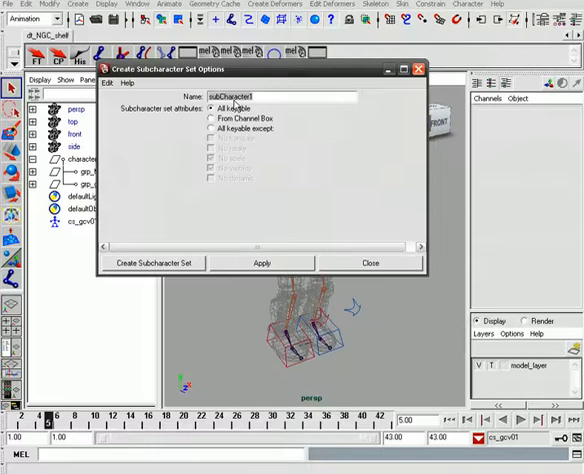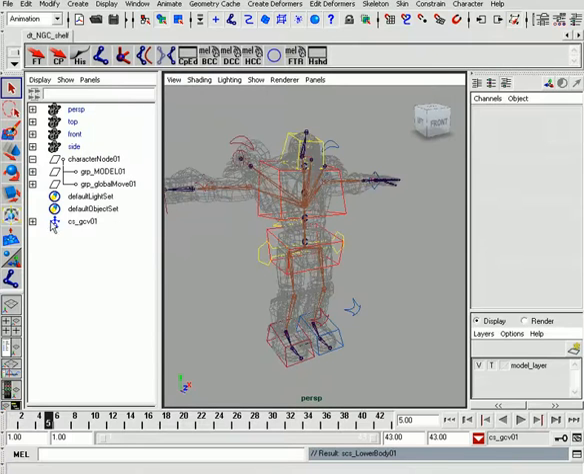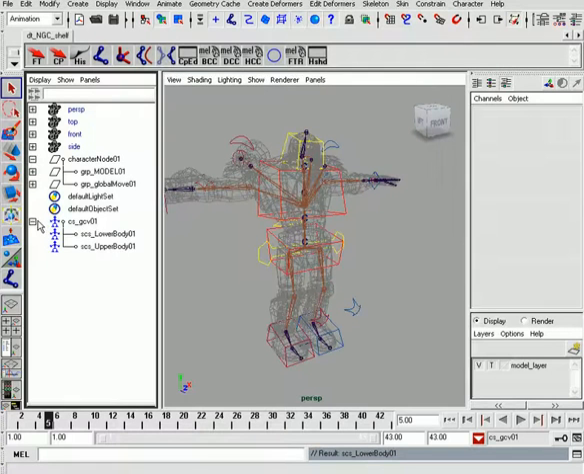We can call this SCS for sub-character set, underscore upper body 01. Hit apply. And then we'll make another. We'll just switch upper to lower here. So it's going to be lower body 01 and hit create sub-character set. So now notice we have information under our top node. If we open this up, we have our objects, lower body and upper body, but nothing stored under them just yet.